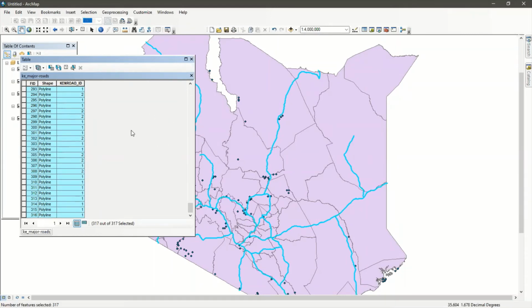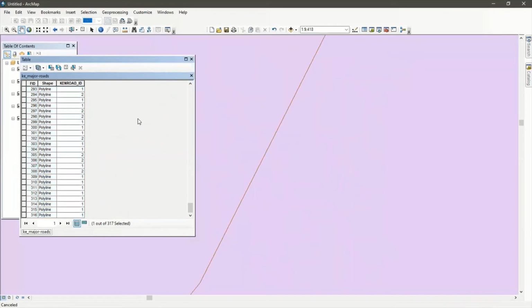Okay. Now to undo the selection, this is where people get confused. They want to click here and see if they can undo. You cannot undo by just doing that. It will not work. So if you want to undo, you will just come here. Let me bring my map back.